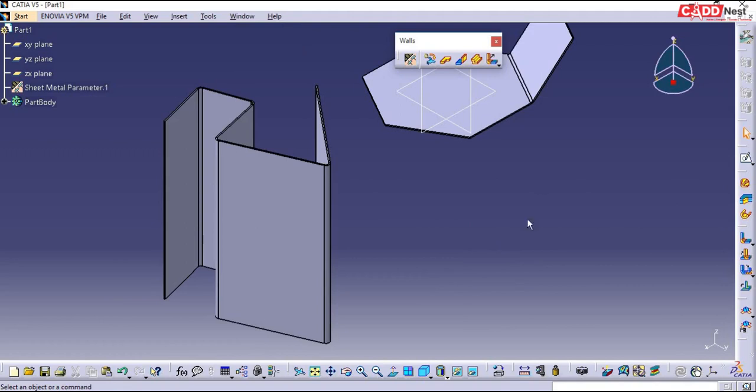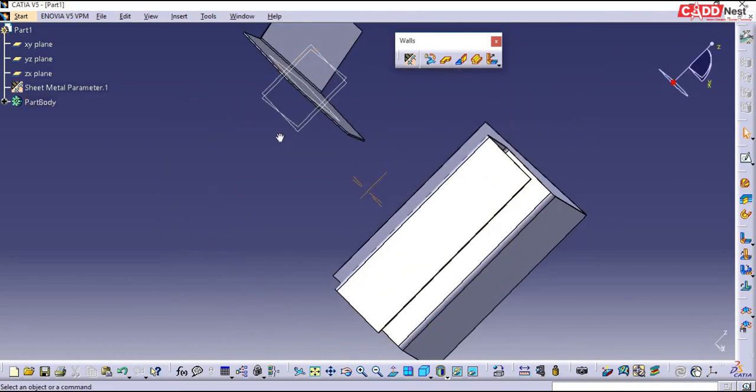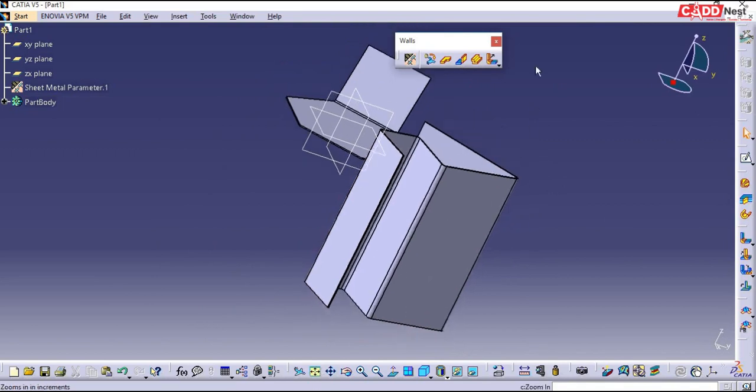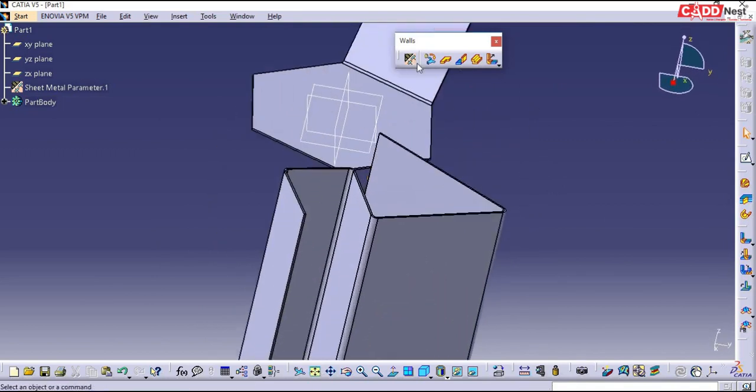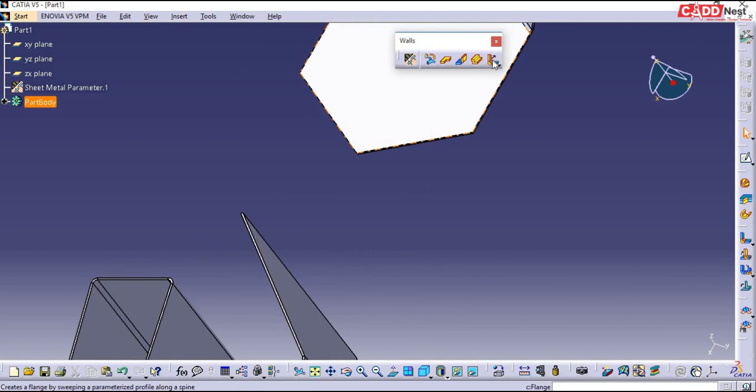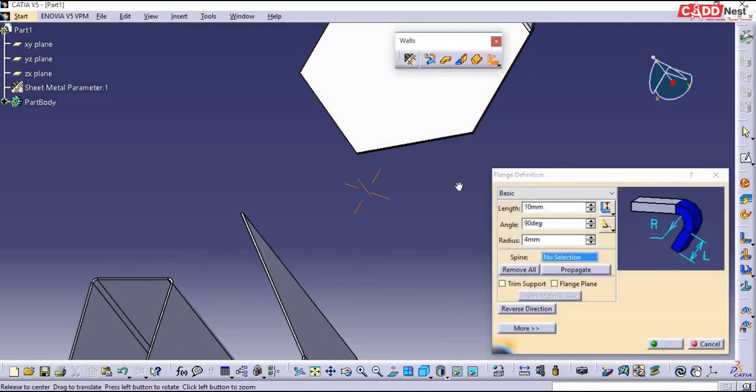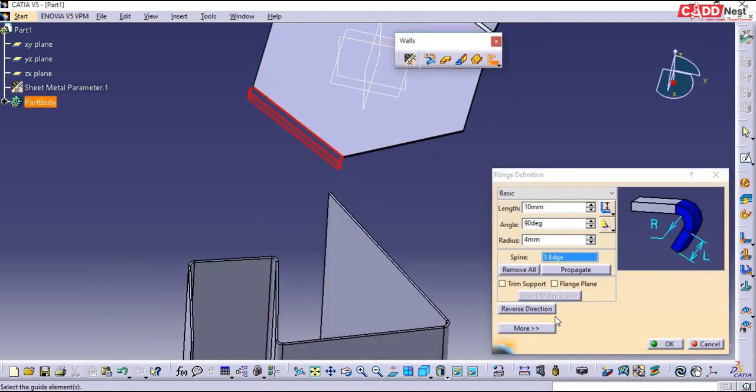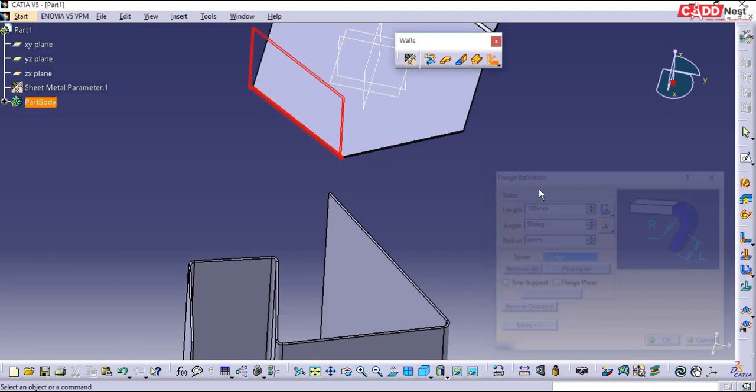The next command we are having is the flange command. Flange is the same as wall on edge, but there is a minute difference over there. So let us see how to use flange. I select the flange and here also I'll be selecting the edge, say this edge. I'll be giving reverse direction. I'll be specifying the length, give it as OK.